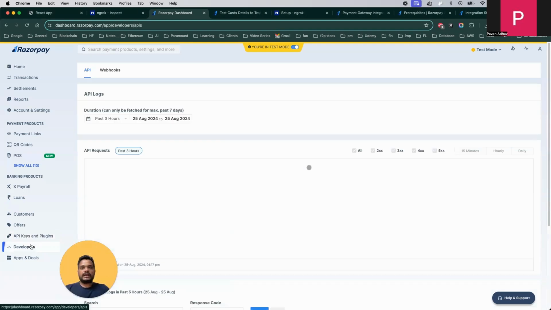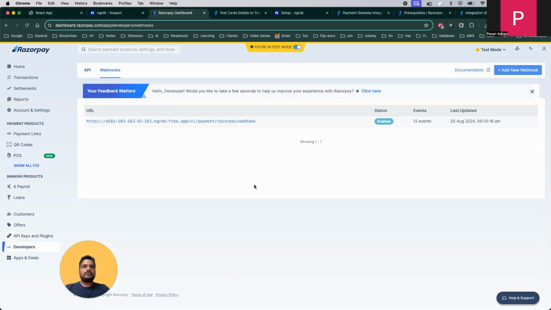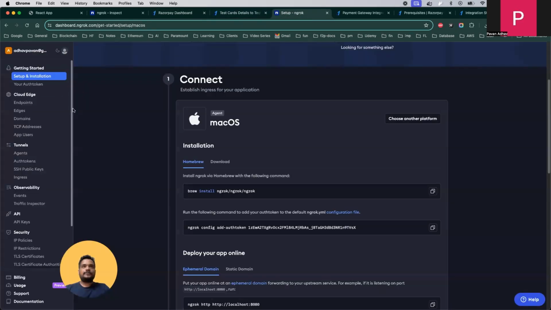One more thing, click on the developer, and here we have a webhook. So we have to add this URL. Right now, we are running our services on local, right? So we cannot give a localhost URL, because Razorpay cannot hit localhost without a static address. So for that purpose, we have to use an ngrok server. Just sign up onto ngrok.